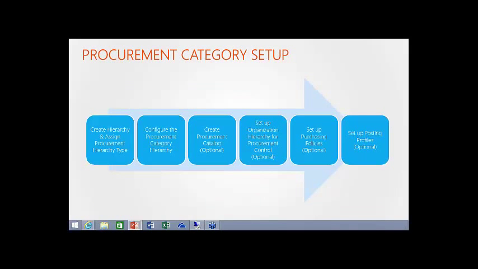So, procurement category setup. Generally this is the order in which I would recommend people set up the capabilities. You see I've got optional on lots of them, so you don't have to do all of them, but you do have to at least create the hierarchy and assign it to the type called procurement hierarchy. There's some configuration you do have to do to the procurement category, and then from there it's what you want to pick and choose.